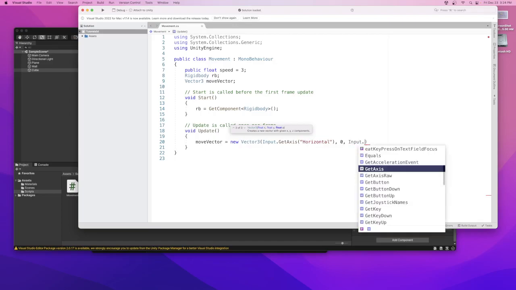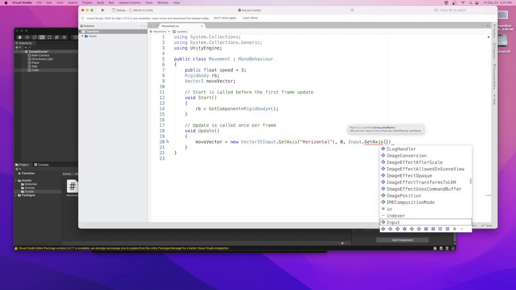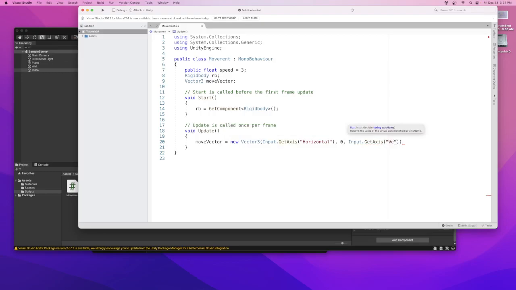And Input.GetAxis for the z component, that again is going to want to be vertical. So we're just going to do vertical. And so what I have here is a mix of two variable components. They're both using Input.GetAxis, and I have a static value of 0, which is the amount of y change I'm going to want.